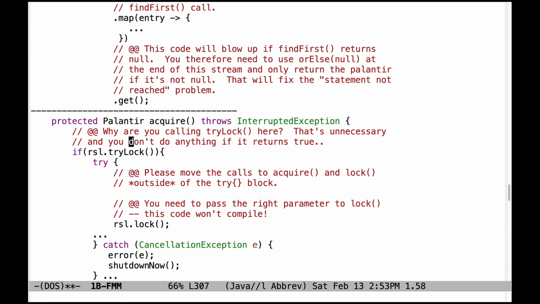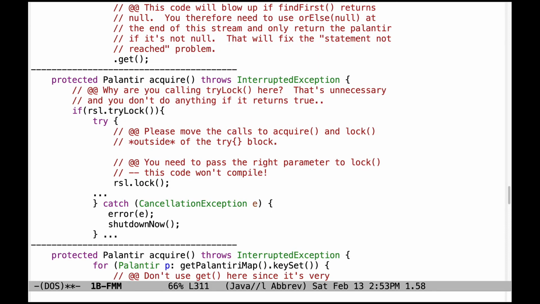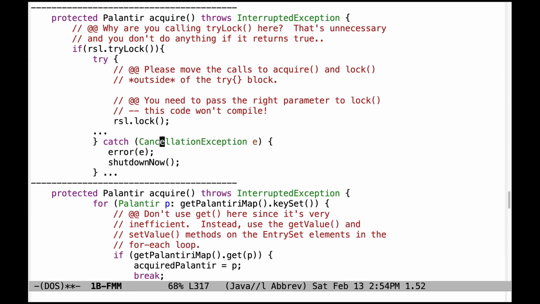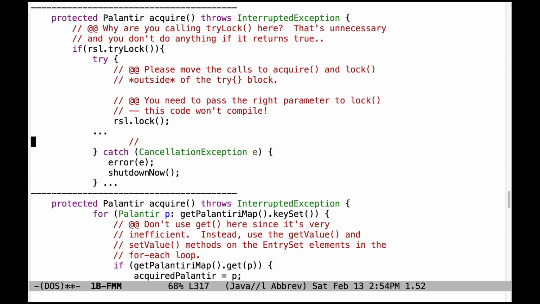Yet some more problems with acquire. We don't need to be calling try lock here. Make sure that you move the calls to acquire and lock outside of the try block. You want it to go before you call the try block. That's because if something goes wrong with the lock, we are not trying to unlock a lock that was never initialized. So you have to get in that habit. It's a very important idiom with Java. And also, you need to pass a parameter here to lock. This code won't even compile. And there's no need to have this catch clause.